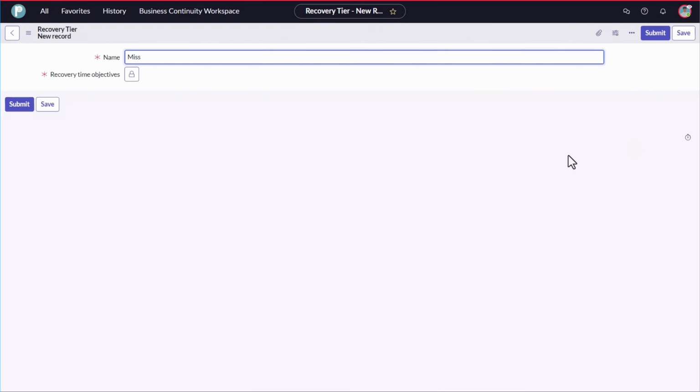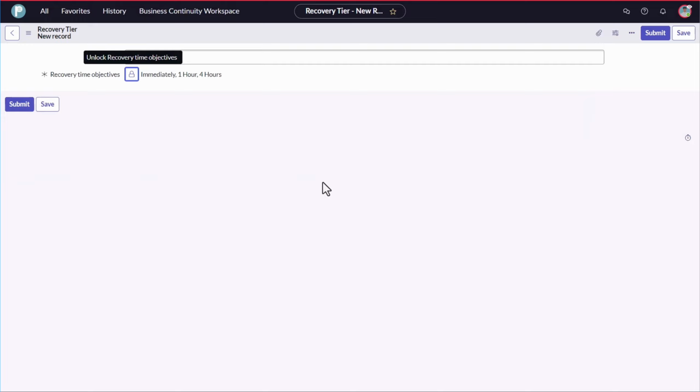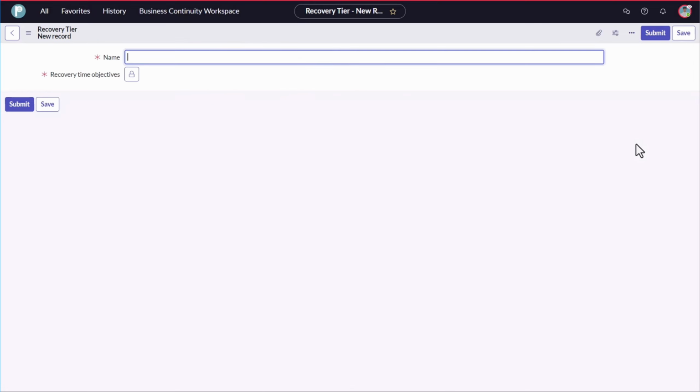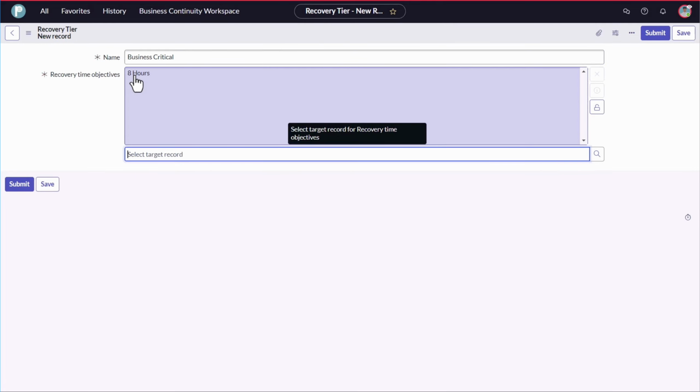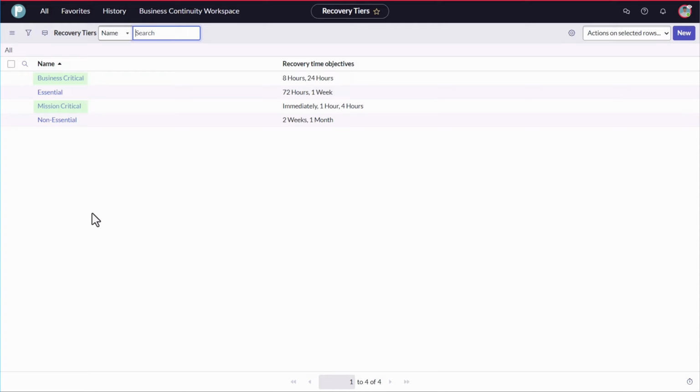He completes the form for the Mission Critical Recovery tier. He then submits the form and returns to the Recovery Tiers list. Similarly, he completes the form for the Business Critical Recovery tier. The records for Mission Critical and Business Critical tiers are now available in the Recovery Tiers list.